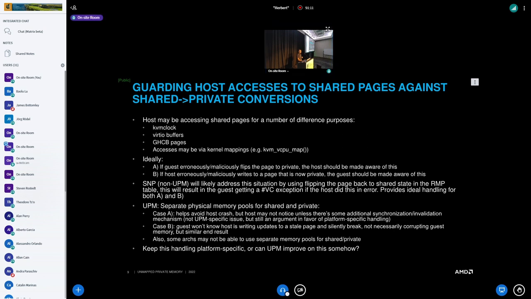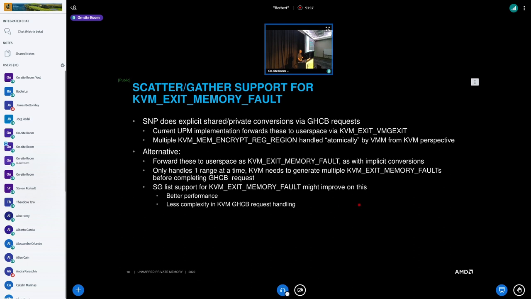I'm a little short on time, and this might take a good amount, so I'm going to skip to the third discussion topic I have here. I mentioned earlier that when we have an explicit page state change request, we forward that request out to user space. In the case of SMP, those requests can do batching, where you can tell the hypervisor that you want to flip 200 or so pages from private to shared, and that all happens at once.